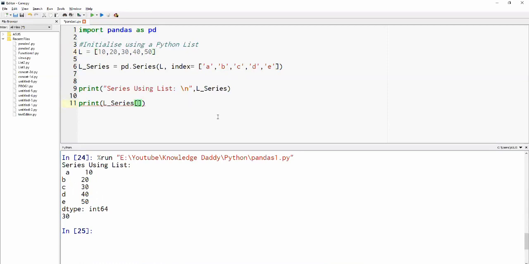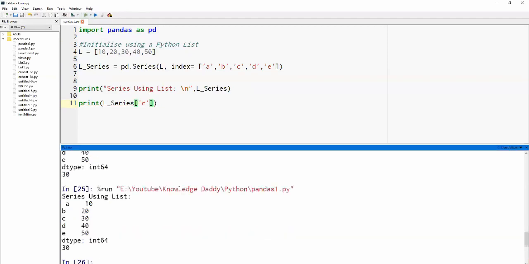So what do we need to provide as the index value? We need to provide C. Once we do that and we run it, we'll find that the output remains the same and we get 30 as our output, this time not from the list, but from the series.